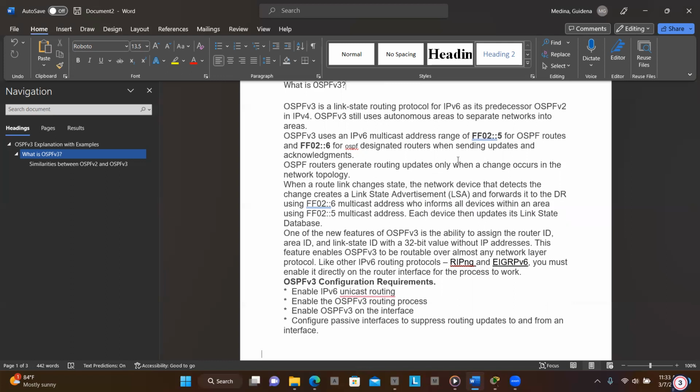One of the new features of OSPF version 3 is the ability to assign the router ID, area ID, and link state ID with a 32-bit value without IP addresses. This feature enables OSPF version 3 to be routable over almost any network layer protocol, like other IPv6 routing protocols or IPng and EIGRP version 6. You must enable it directly on the router interface for the process to work.